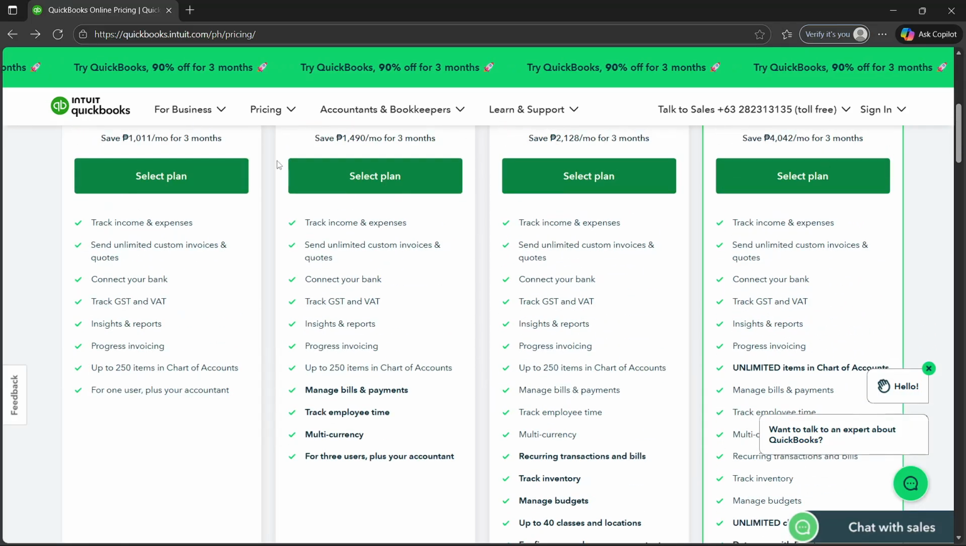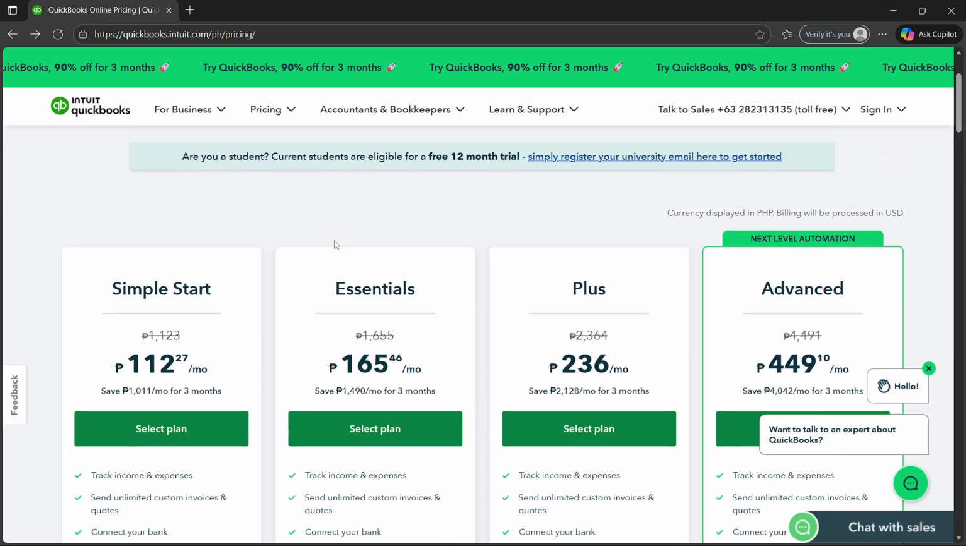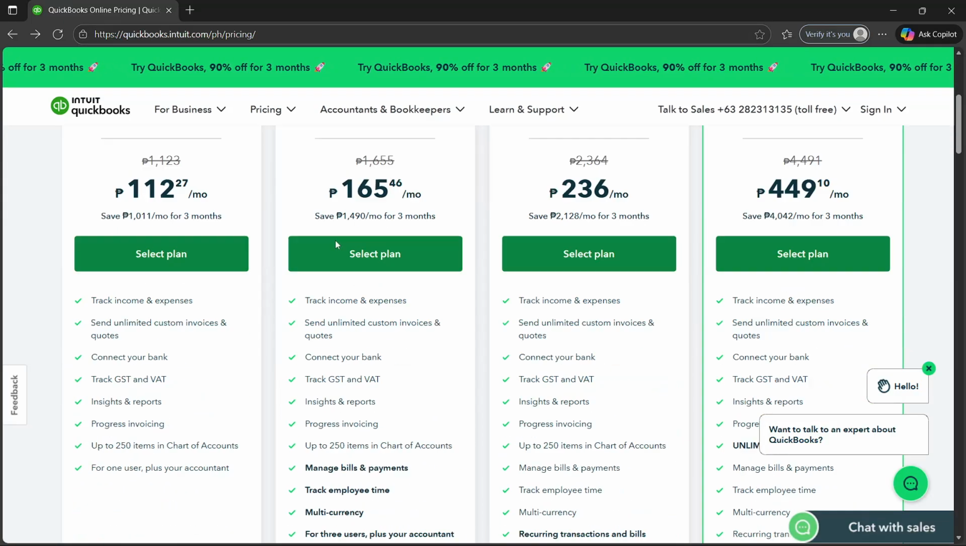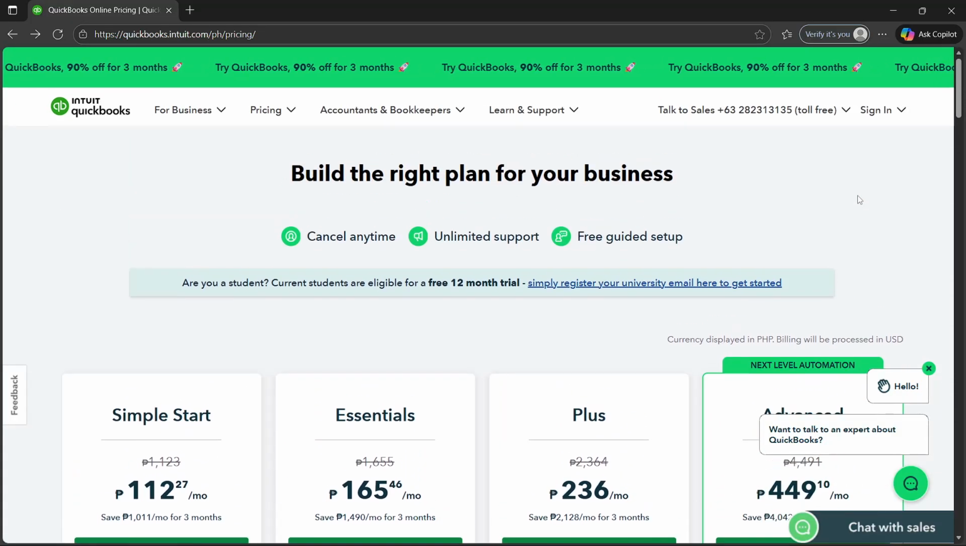So first, you will have to make sure that you already have a QuickBooks Online account and you already have a plan before proceeding to the next steps. After logging into your account, you will just have to go to the Bank Transactions tab on the left menu. You will be able to find that once you've logged in.